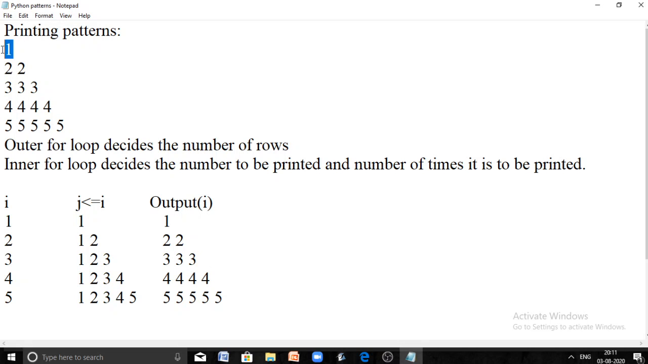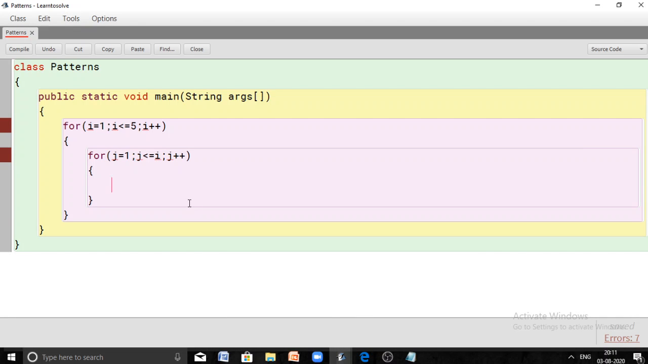When I use 1, 1 is printed one time. I use 2, 2 is printed two times. When I use 3, 3 is printed three times. So every time, i is printed i times. So here what is to be printed is the value of i. How many times? i times. So the inner for loop is executing i times and every time it is printing i.